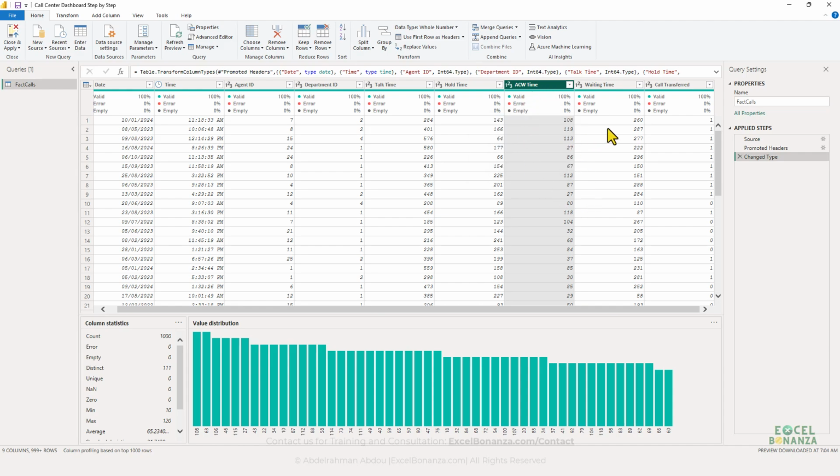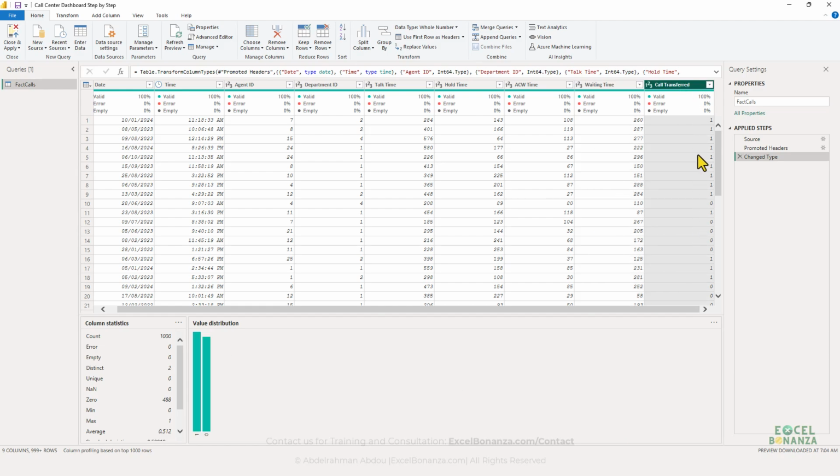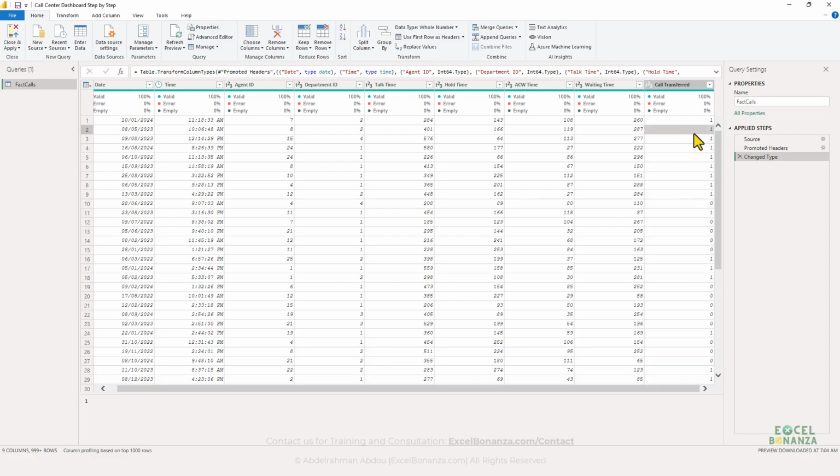To finish up these tasks. And this is the waiting time. So this is the time that the customer waited in the queue in order to get to the agent, before starting the call. And this is a flag that shows whether the call was transferred or not. So if the call was transferred, it's a 1, and if it hasn't been transferred, it's 0.